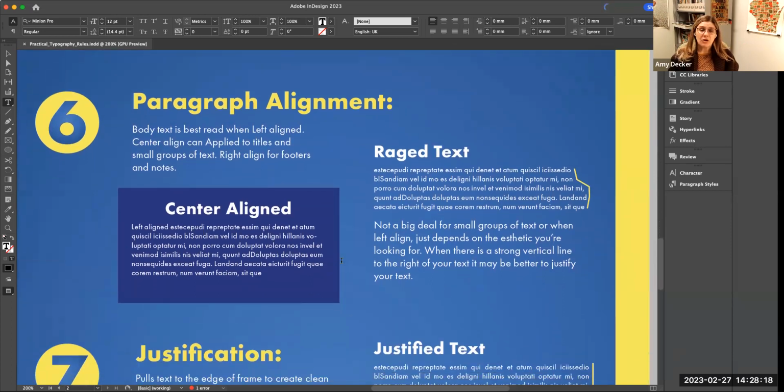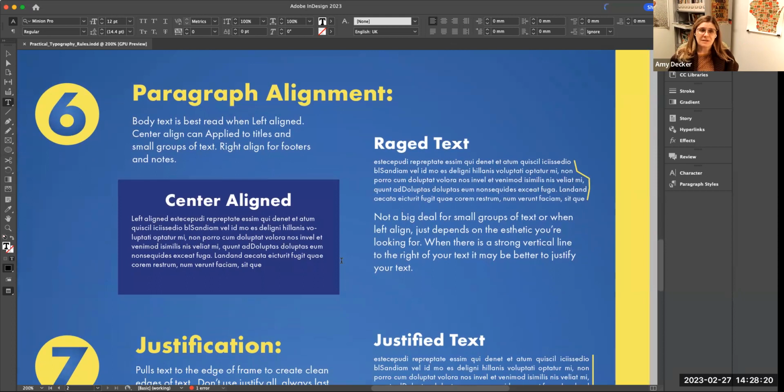Okay, now paragraph alignment is our next subject. Body text is best read when left aligned. Center aligned can be applied to titles and small groups of text, and right aligned for footers and notes. So for example, in this blue box here, you'll see there's a center aligned title, but the body copy is flush left.